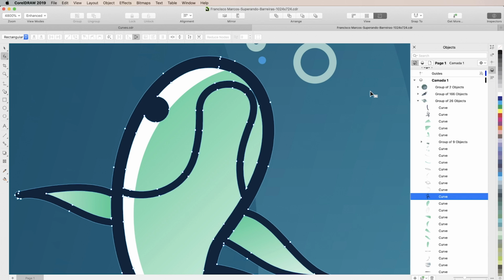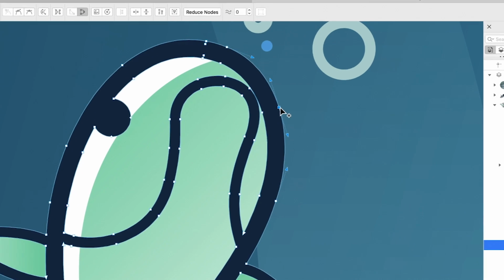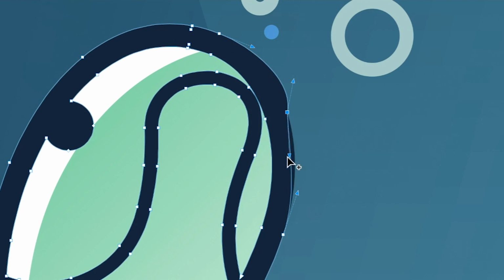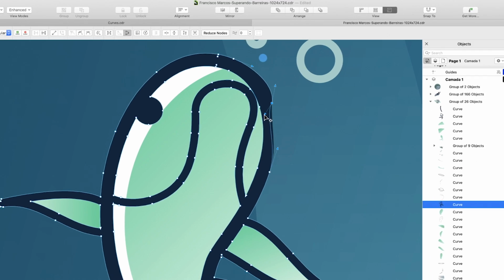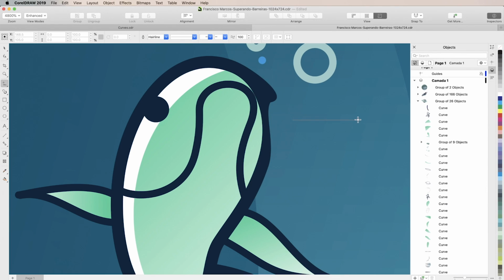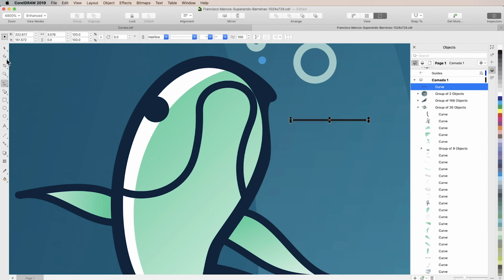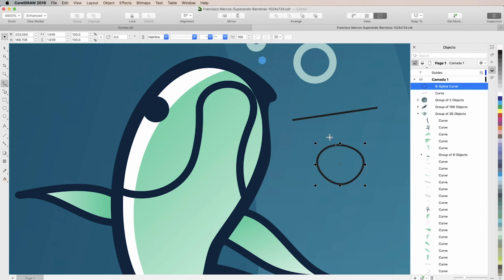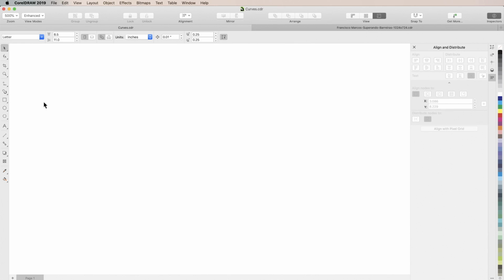So what is a curve object exactly? A curve is a vector object made up of segments, nodes, and control handles, which you can use to precisely alter the object's shape. A curve can be any shape, including a straight or curved line segment. Curve objects in CorelDRAW are defined by a path, which can be open, like a line segment, or closed, like a circle. So let's take a look at the different curve tools that can be found under the Curve Tools flyout menu in the toolbar.